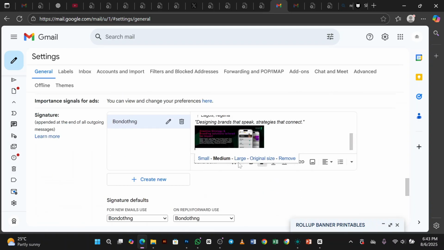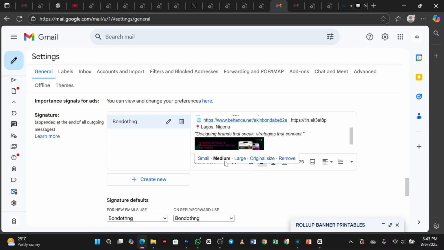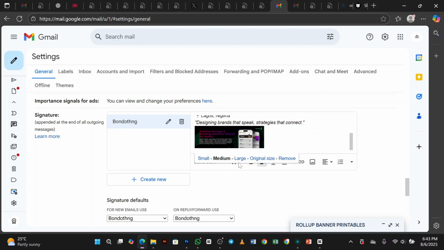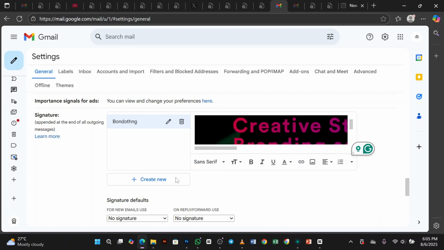So you see the option where you can resize either to small, medium or large, and even the original size depending on your preference. Okay, so I'll leave my own at large so that it can look bolder.